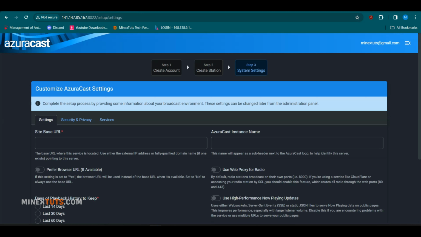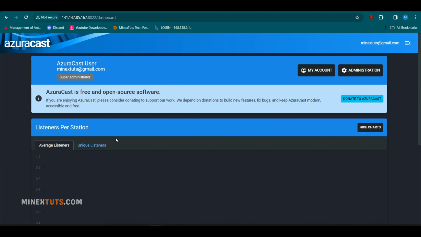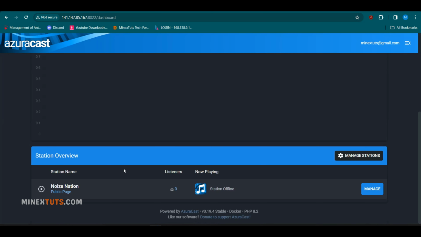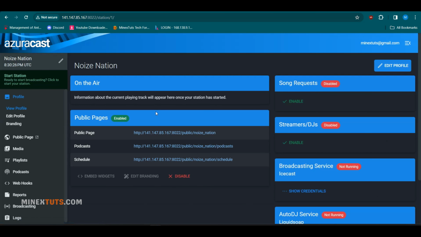Next, you have to configure AzuraCast settings. If you have a domain and it is pointed to the server IP address, you can enter it here. If not, just enter your public IP address as the site base URL. This is the main interface dashboard where you can manage everything related to your radio station. You can further customize the station's appearance, automated media settings, support details, and more from the side menu options.